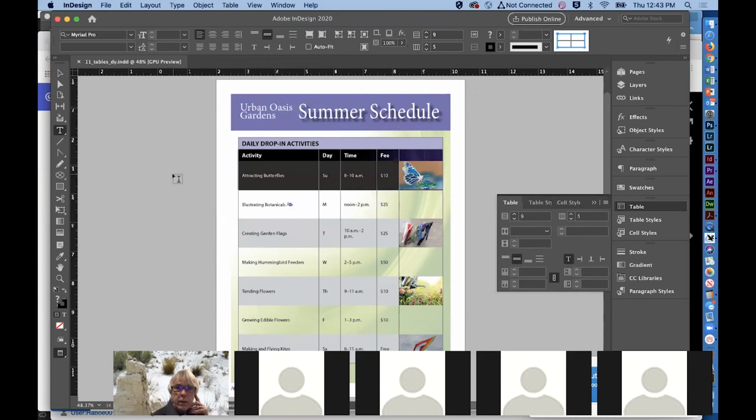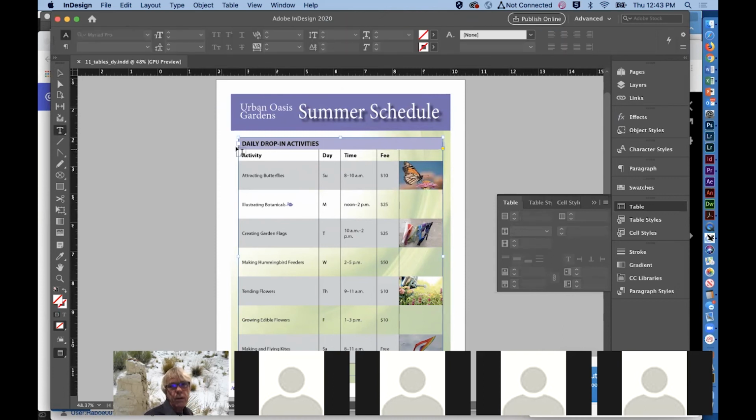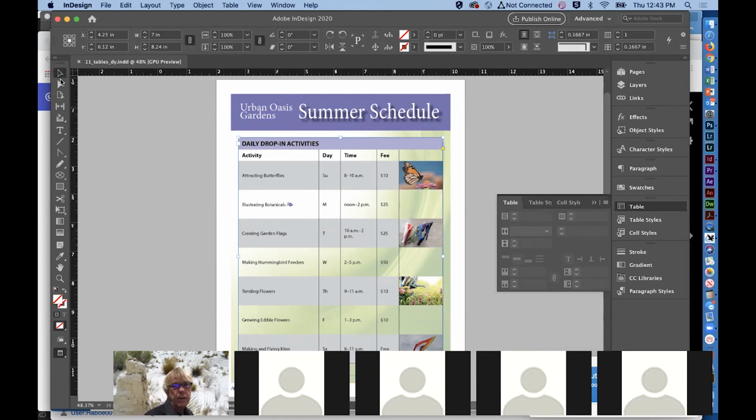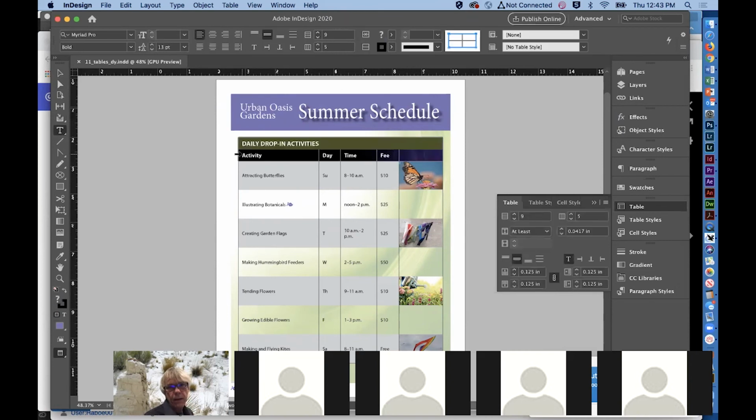Do they maybe mean the daily drop-in row and the activity row? Yeah, I got the wrong rows. That's why. It's this one. Let me deselect. And that one.